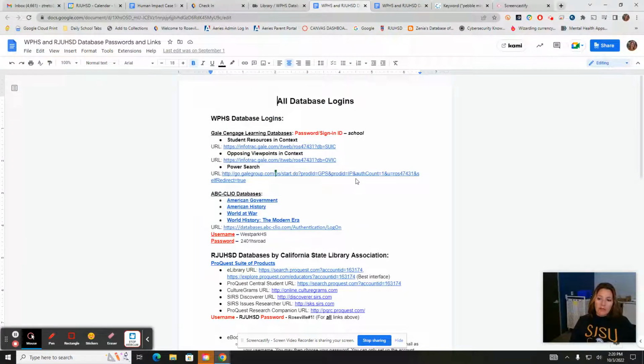For this particular assignment, I want to show you just how to use GALE. GALE is up here at the top. Here is the username and password in case you're not able to sign in. It should link automatically. Just know that if you're at home doing this project, make sure you're logged in on Chrome, that you're logged into your Google account, and then it should automatically recognize that you are an RJUHSD user, and then it'll automatically give you access.